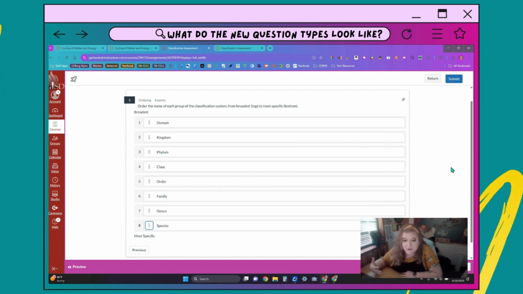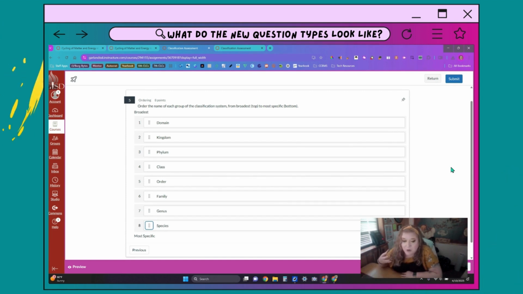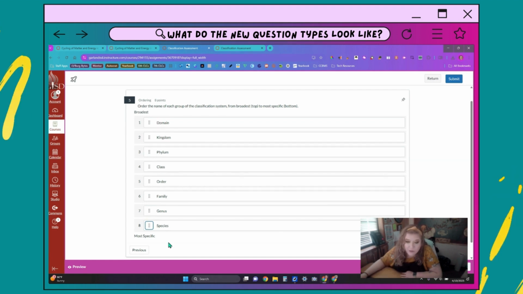I love this too because I set it on partial credit. So if they get some of them in the right area and some of them not, it will give them some of their points. So this one is worth 8 points. Each one that is correctly placed gets a point.